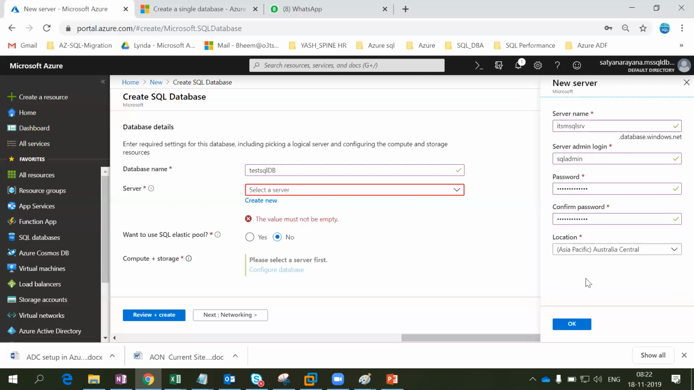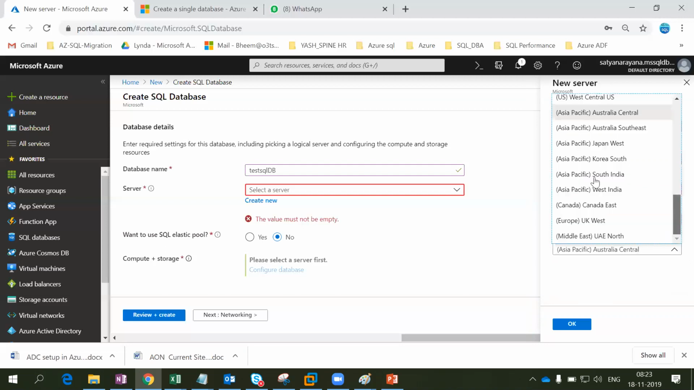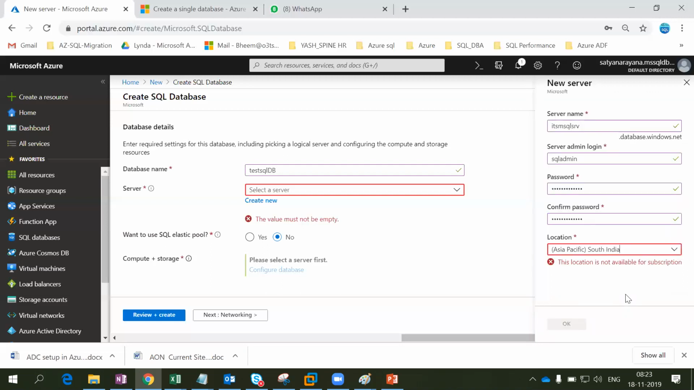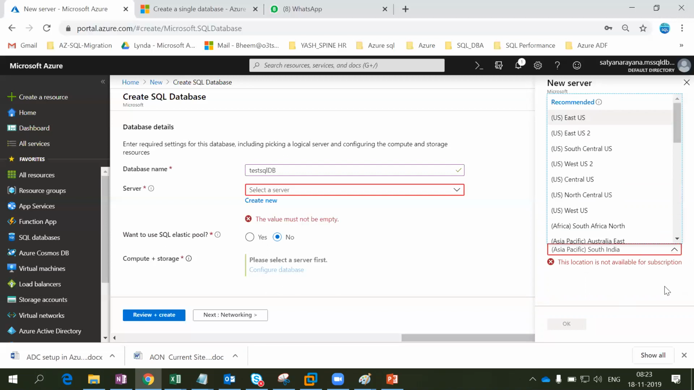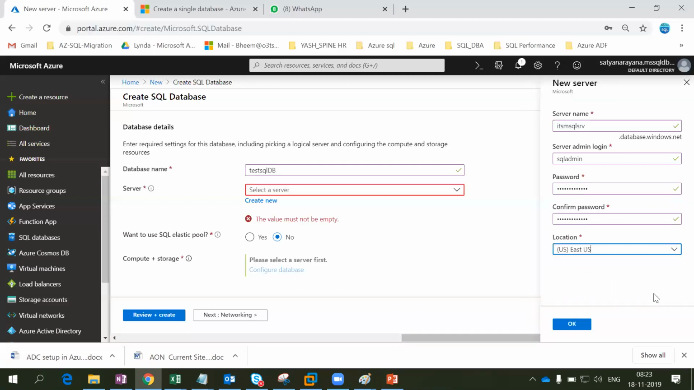Now where am I going to deploy it? Australia Central is there. I always recommend the nearest data center. However, for feasibility, the South India and Asia Pacific regions are not available for this subscription, so I'll deploy in East US. Now it accepts it. Think before deploying whether the service is available in that particular data center. You have to make sure. Just click OK.